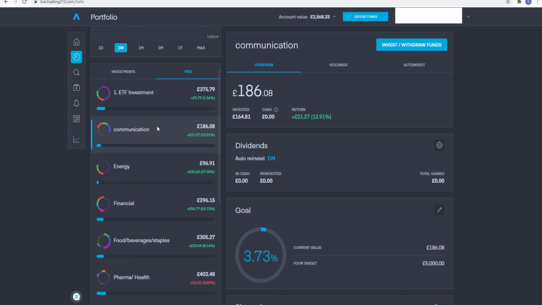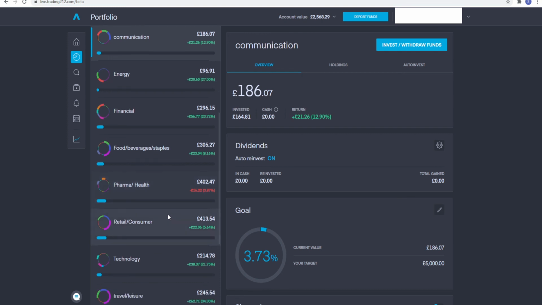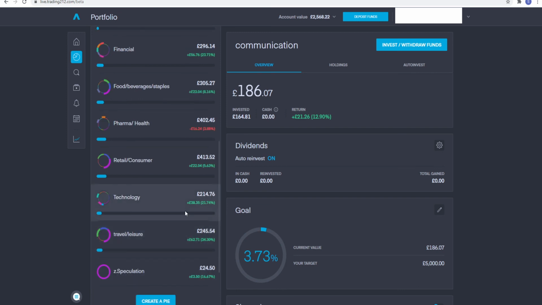So what I can see is the energy sector at the moment is doing very well based on the current performance. So is the financial sector, but the pharma health sector seems to not be so great at the moment. But with the news of the vaccine being 95% effective, the travel leisure sector has taken a really high boost at the moment, and it's on 34.3% current return. And the technology sector is still doing really well on 21%.